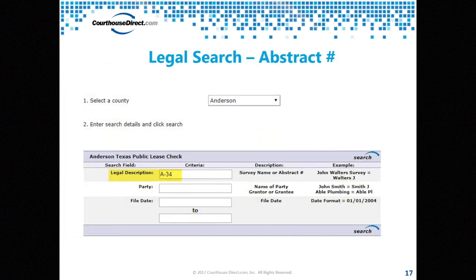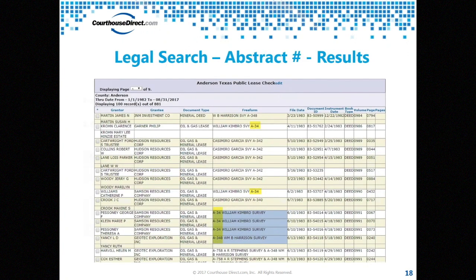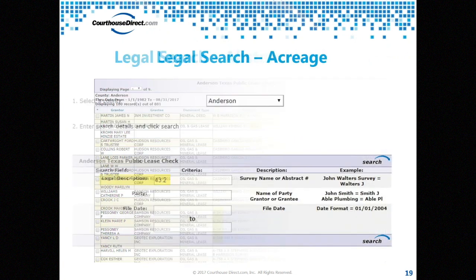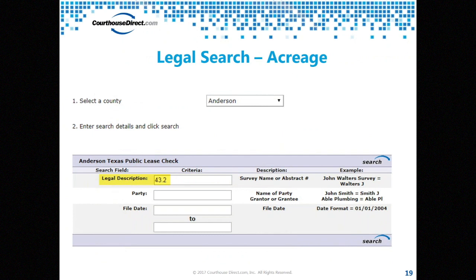We also give you the ability to put in an abstract number. So you kind of need to know how the abstracts are set up in the county. In this county, they're set up as just A-34, but you may work in a different county where the way that the abstract numbers are set up might be A-0034. So just keep in mind that the way that you would enter the abstract number is going to be particular to that county. So you can see when I put in abstract 34, it's picking up wherever 34 or abstract 34 shows up on the page. The next thing that we might want to be looking for is an acreage amount.